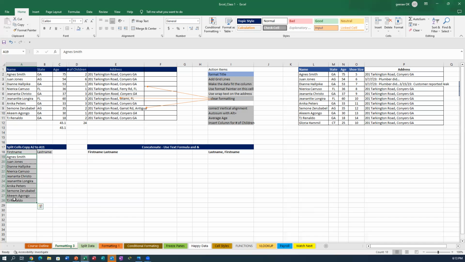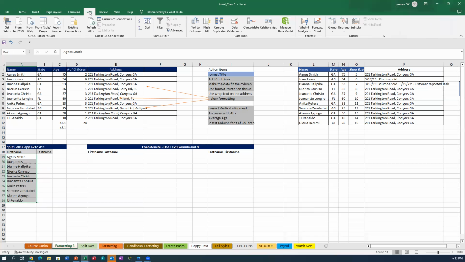Okay, we're going to go to Data because you're splitting the data. And you're going to select Text to Columns, and that is under the Data Tools section. That's Queries and Connections that you're on right now. You're already on Data, so your whole ribbon is Data now. So the part of the ribbon you need to go to is Data Tools.